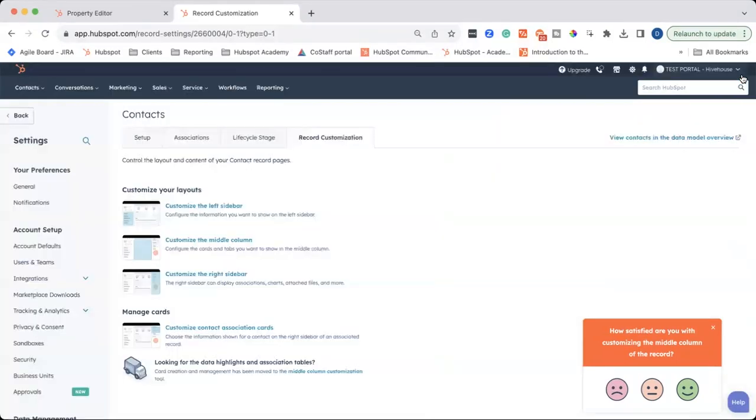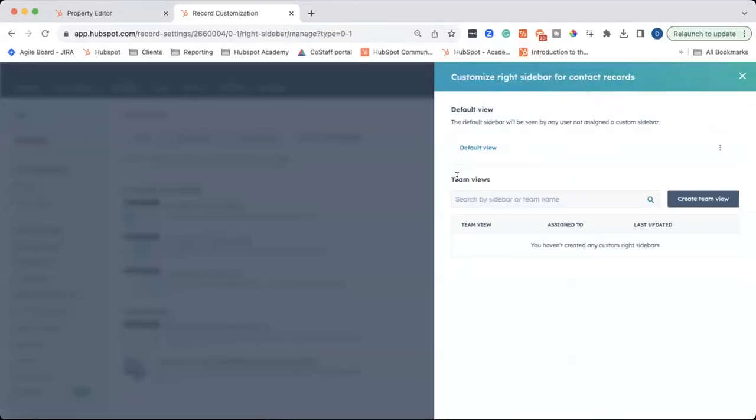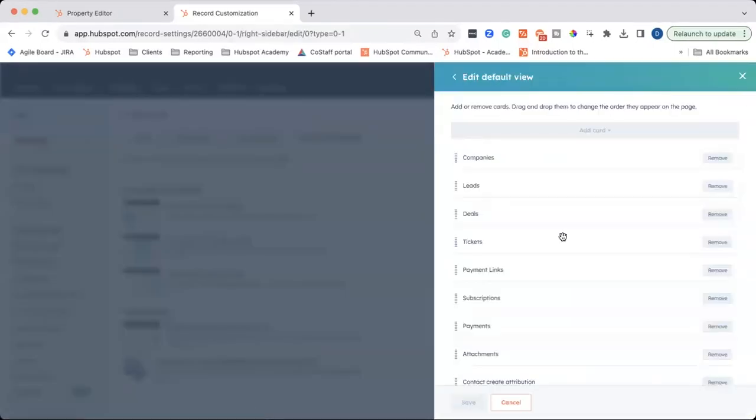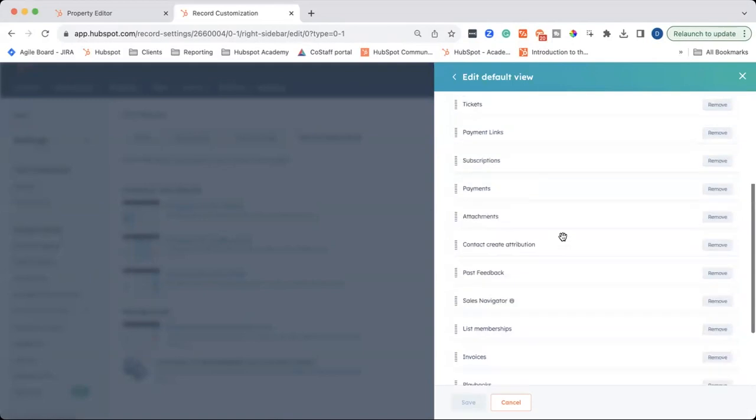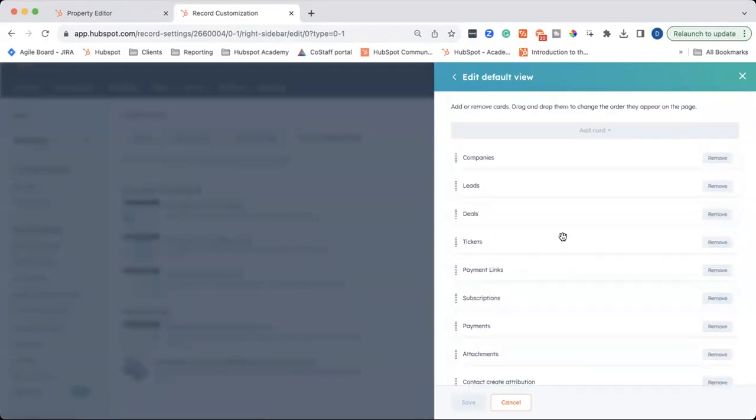Next, we have the customize the right sidebar. And so we're going to click on the link, click on default view. And this right now, the default is pretty much anything you can have in the sidebar. So really, if yours is like this, your options here are to remove things rather than add things. But you can also reorder things. So we've got companies and leads, deals. Maybe we want deals at the very top.